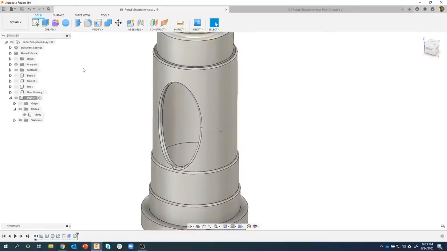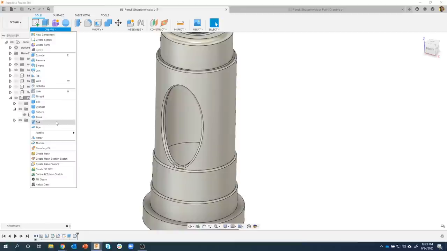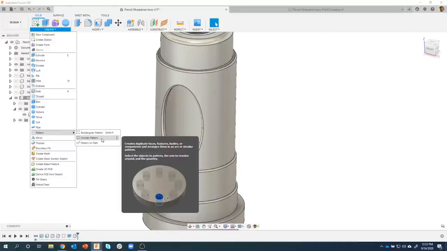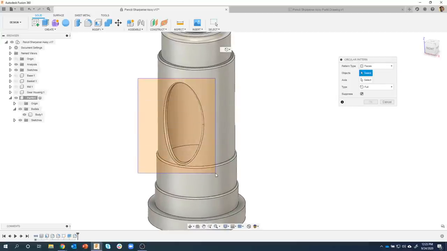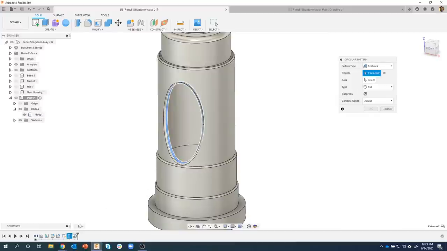Now, of course, I want to pattern this, so we'll say create pattern, circular pattern. Now, by default, it comes up as faces. You could select all of those faces and pattern them if you want to, but I much, much rather change it to features. And I can pick the extrude feature, and I can pick the fillet feature at the same time. And this is what I was talking about just a moment ago, where when you create a pattern, you can select multiple features. So we're going to do the hole and the fillet at the same time.